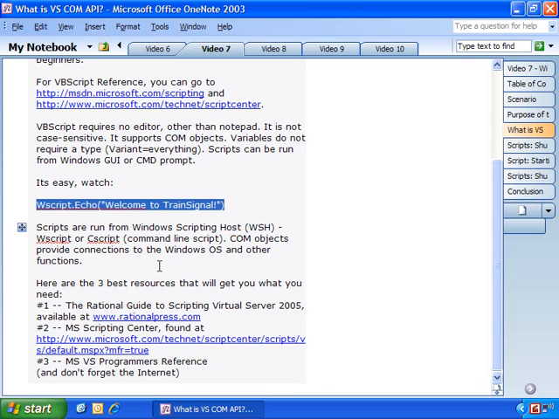All right. Now, I said that scripts are run from Windows Scripting Host, which is called WScript, and also from CScript. So that's the command line script. So the difference in these really is, where do you want the output to go? Do you want the output to go to the command line? Do you want the output to go to the Windows graphical interface?